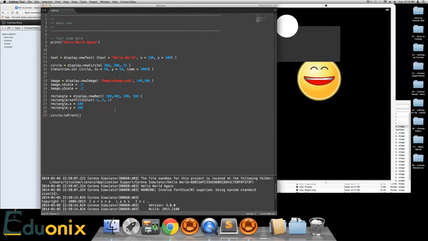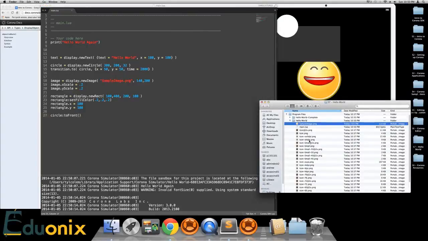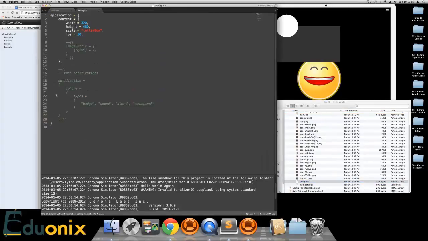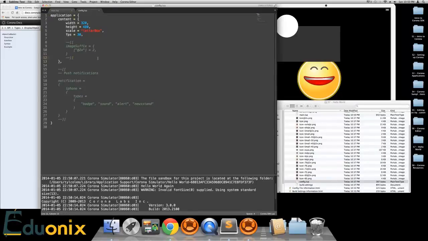Alrighty, so now we have a circle, an image, rectangle, and text. So next we're going to go ahead and take a look at the config files. In your Hello World folder, go ahead and open your config.lua in Sublime Text, and you will see something similar to this. This is the default config file it made for us when we told it to make a new project.